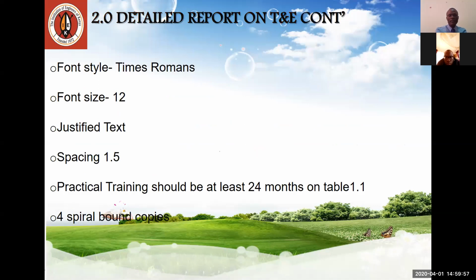Okay, and you're saying the font style of the report should be Times Roman. The font size should be 12, and the work should be justified. The spacing should be 1.5, and the practical training and experience should be at least 24 months as illustrated in table number 1.1. And then the report should be 4 in number, and they should be spiral bound as you submit that particular document for the training and experience report.